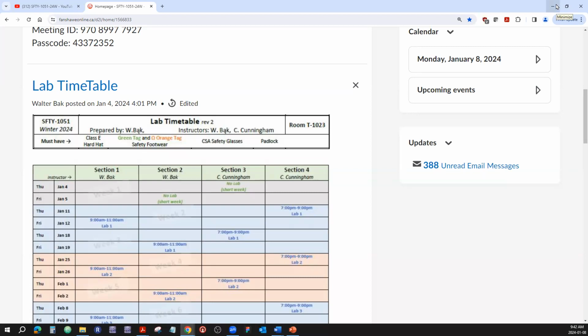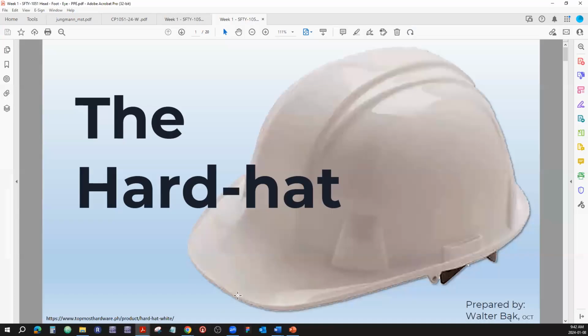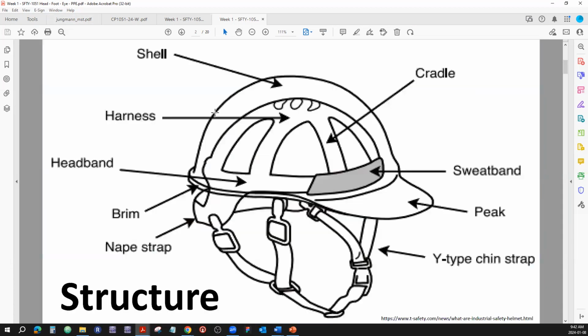Sorry. We have done the timetable, we've done the schedule, we've done the course plan. Now let's take a look at the PPE that we're going to use. All right. This is the head, foot, and eye protection.